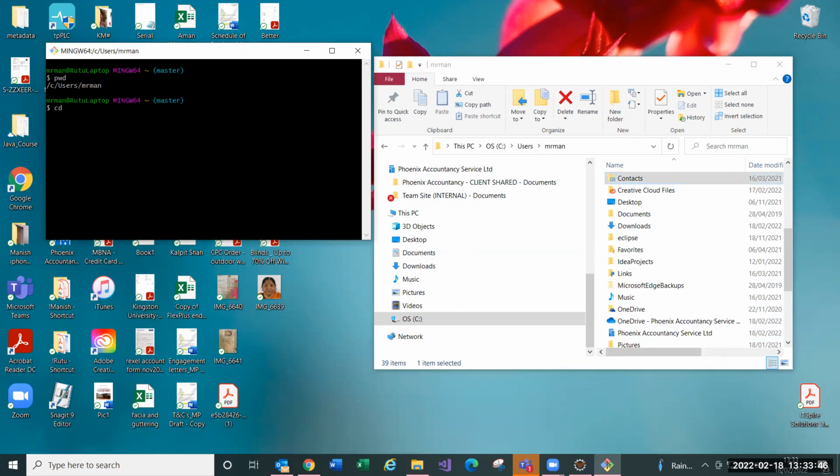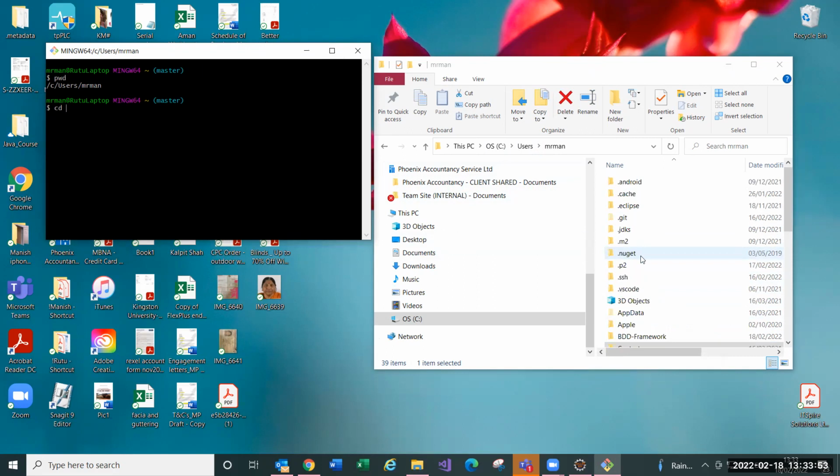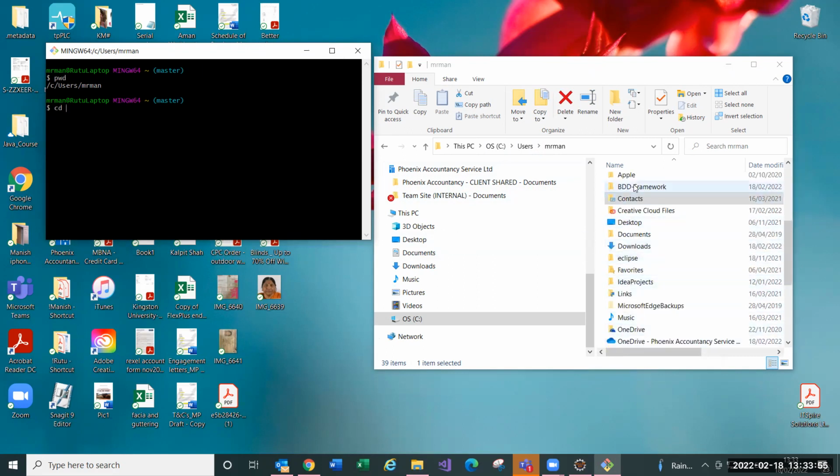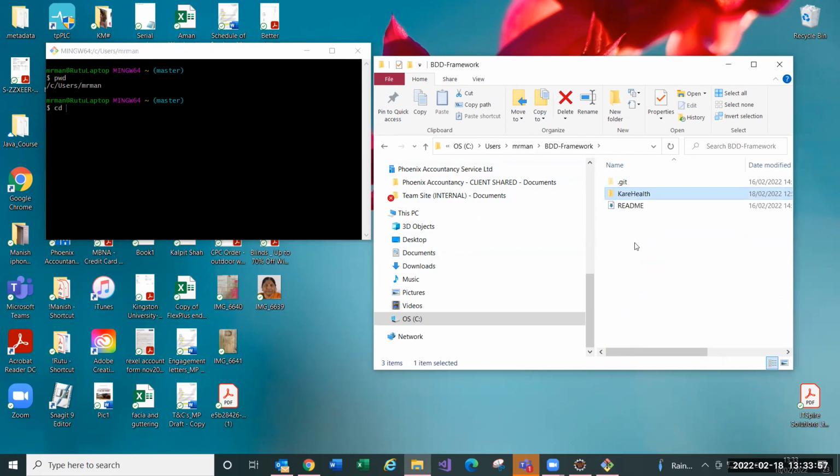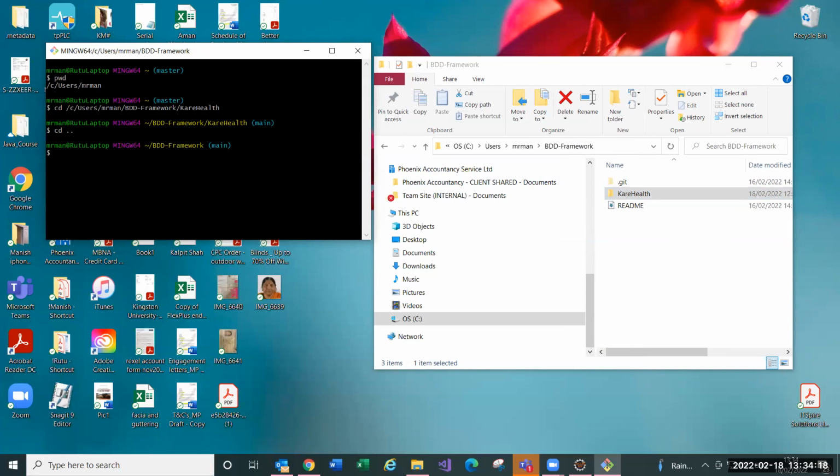Can you navigate to the folder where CareHealth was present? Where is the BDD framework? Here, this one. Now drag it to the terminal. This one, CareHealth. Okay. Now press enter. Type cd space double dot. Enter. Now you are in the BDD framework.